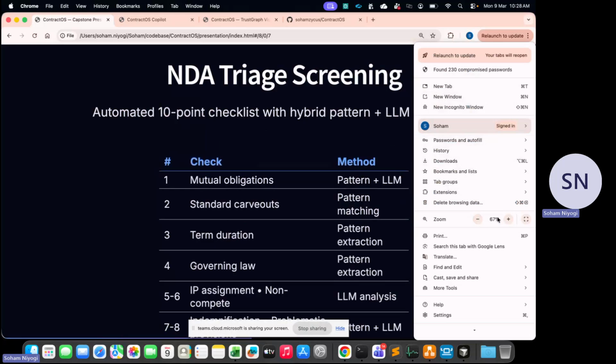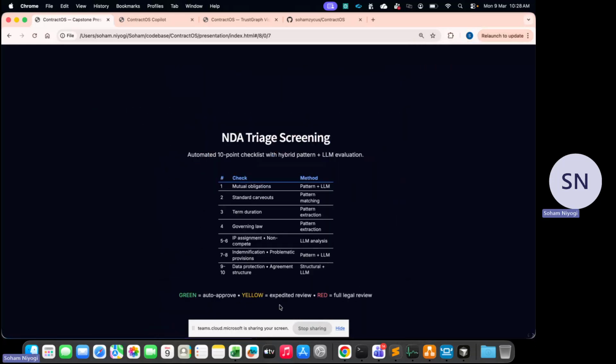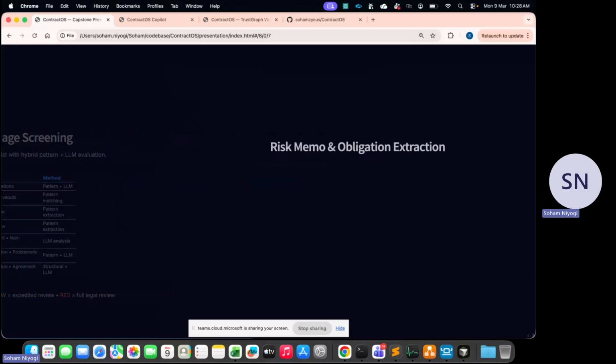So this ideally means green is the situation where, based on that vetted context, you can auto-approve. Yellow, expedite the review process. Red, we need a full legal review of that particular contract that is vetted against the playbook of the organization.